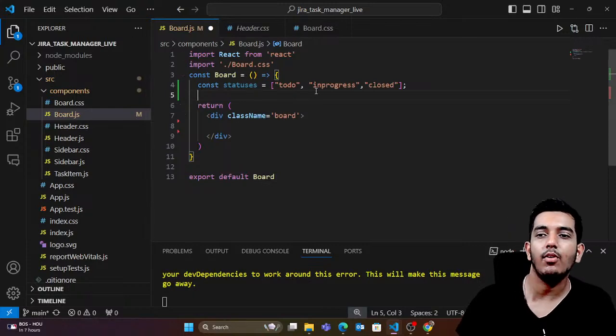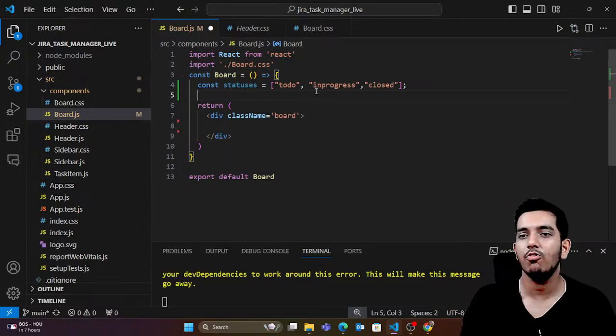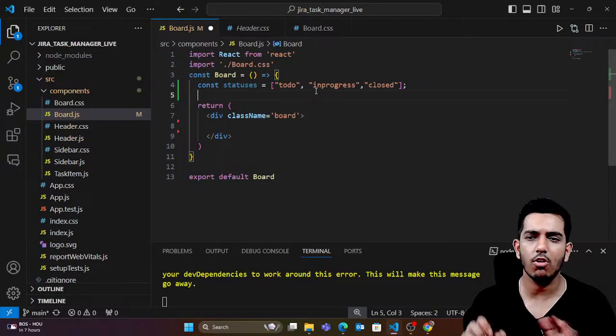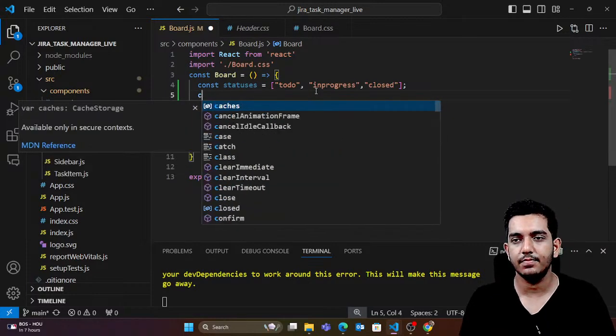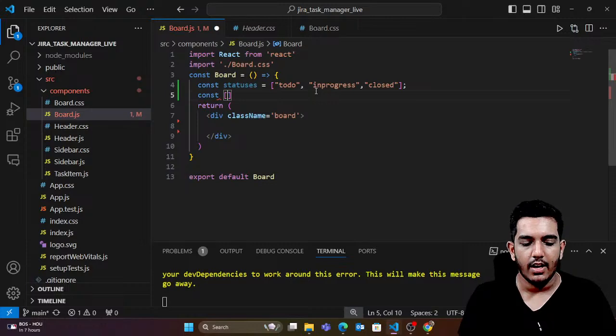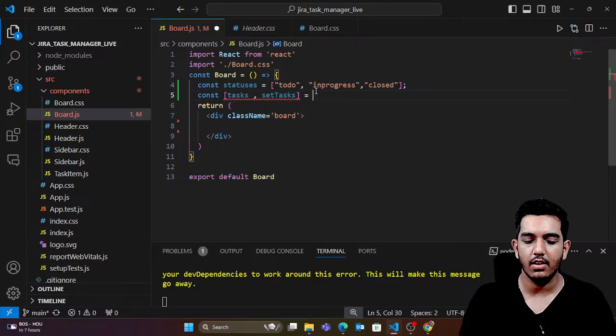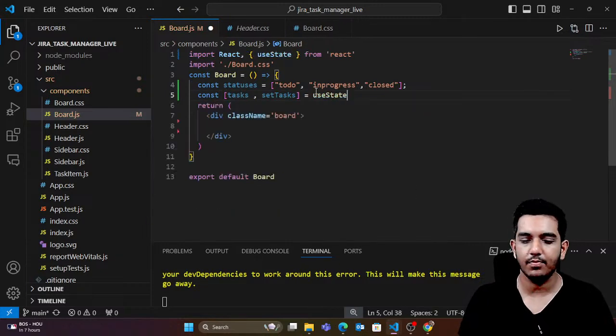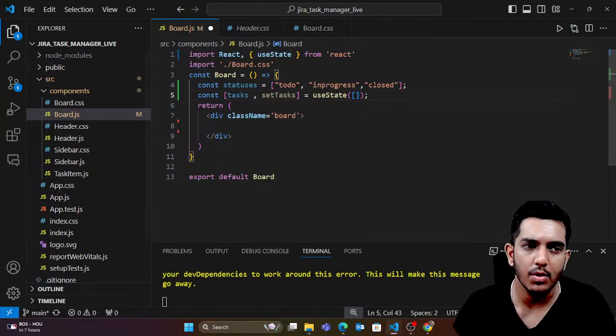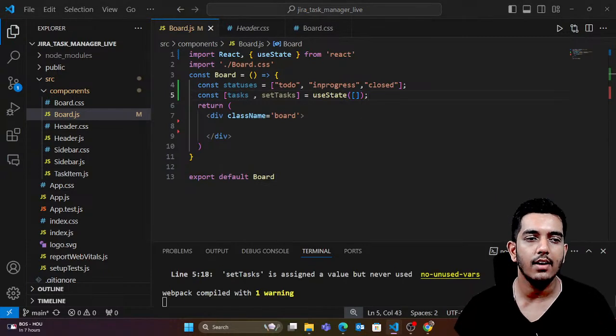So here I'm gonna create one more array which is going to store all of my tasks. I'm just gonna say const tasks, setTasks equals useState, and I'm just gonna close it with an empty array. Initially there would be no task. Later on we're going to add some tasks.